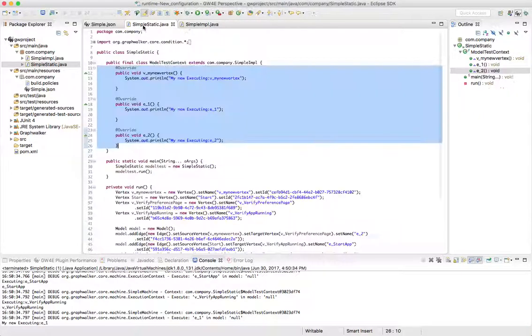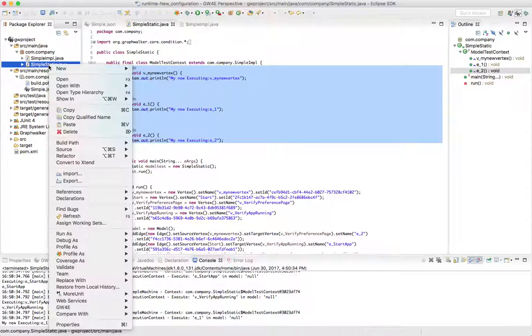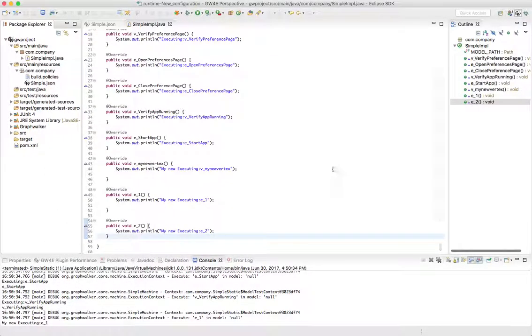Now you can forget your guided path, your guided test, and you can delete it. And that's it. In this tutorial, you learned how to create a guided path to focus your debugging process on a specific path of your graph model. Thank you.